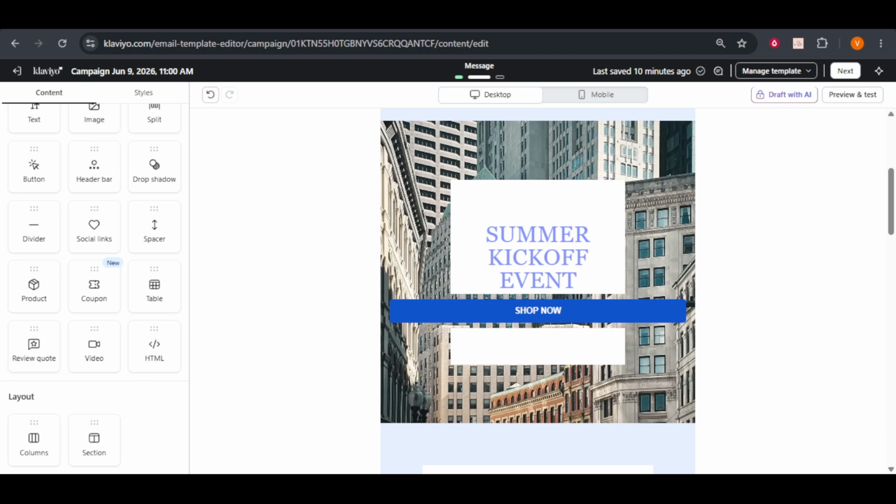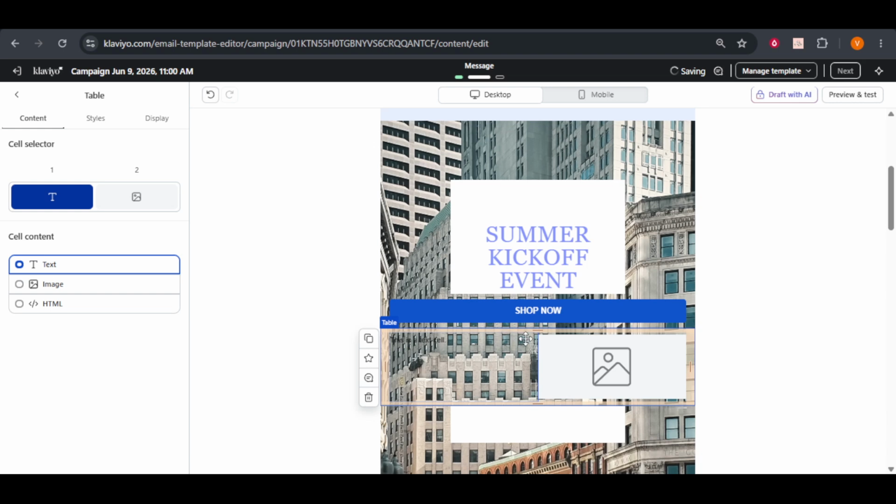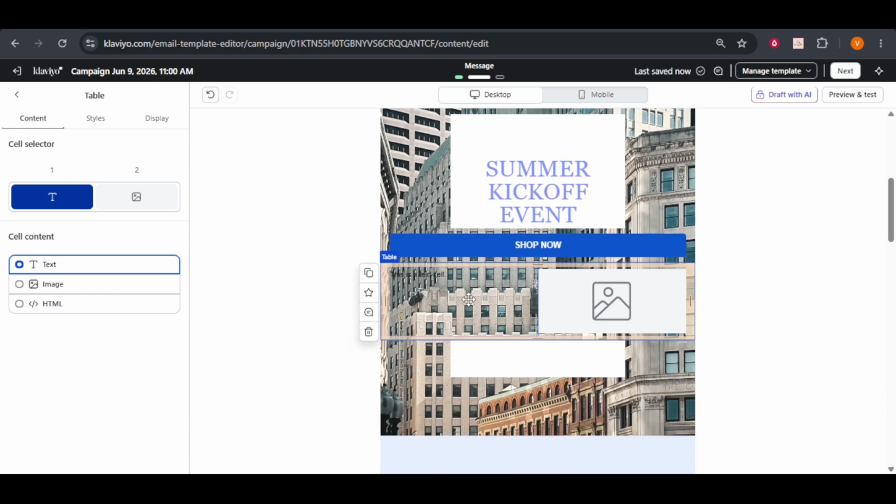Next, look to the left sidebar panel in your Klaviyo email editor. Here, you'll find a variety of blocks that you can drag and drop to customize your email. The one we're interested in is the table block. Click and drag this block onto your email layout canvas. The table block is essential because it's designed to display a collection of items or data dynamically, which is exactly what we need for event-triggered emails.